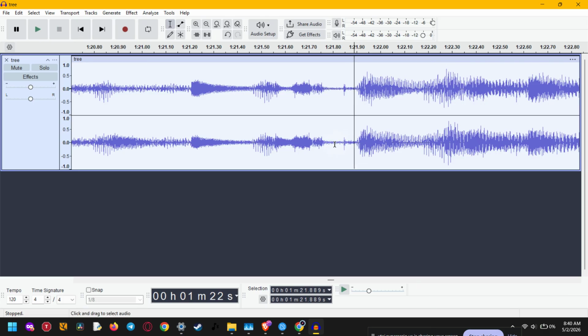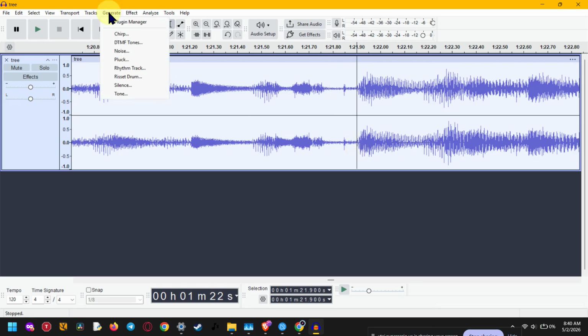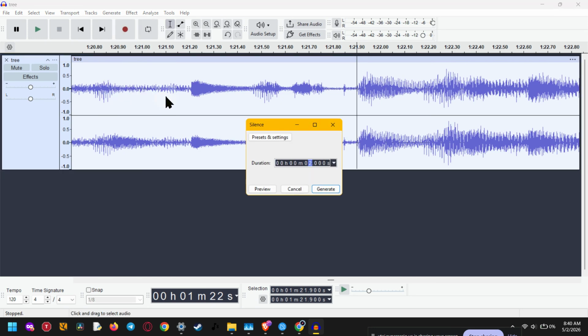Once your cursor is in the right position, go up to the top menu and click Generate. This is where Audacity gives you tools for creating audio elements like tones, noise, and silence. From the Generate menu, select Silence. When you choose that option, Audacity will open a small dialog box where you can set exactly how long you want the silence to be.